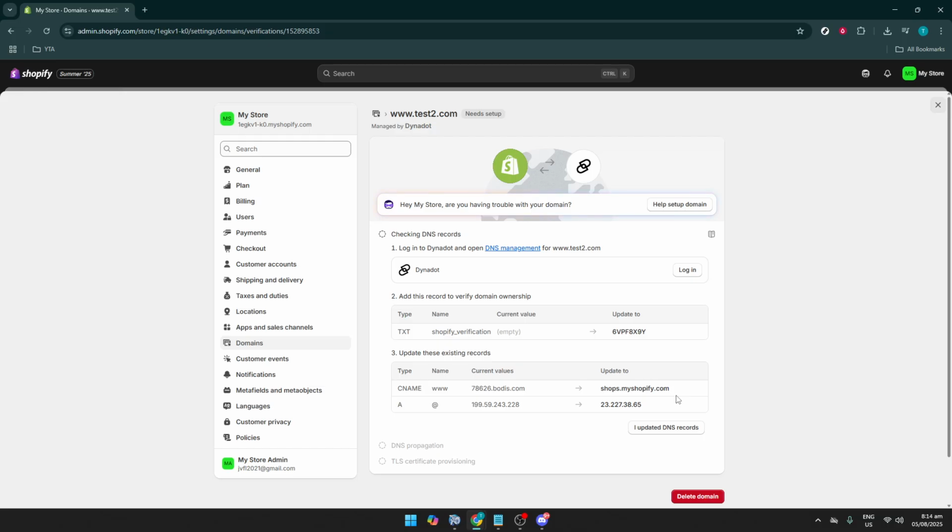And there you have it. Your domain is now linked to Shopify. This straightforward process ensures your site is accessible and seamlessly integrated with the Shopify platform.